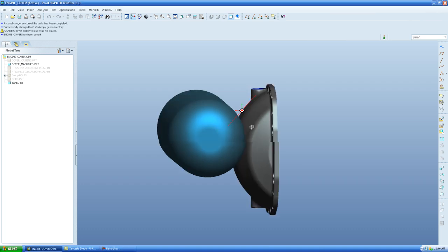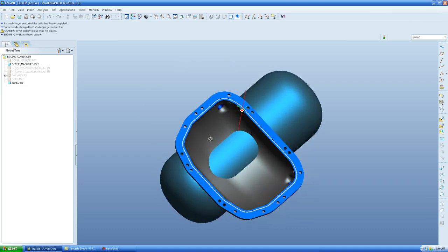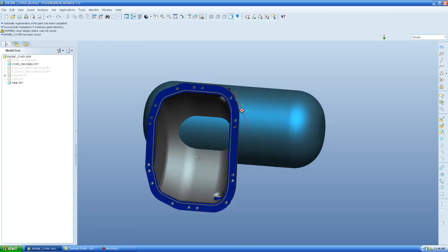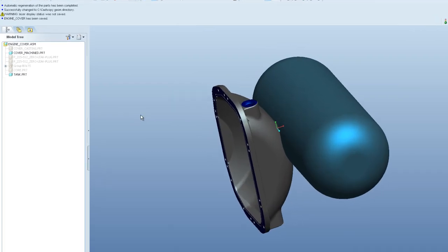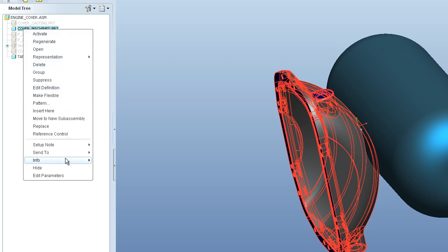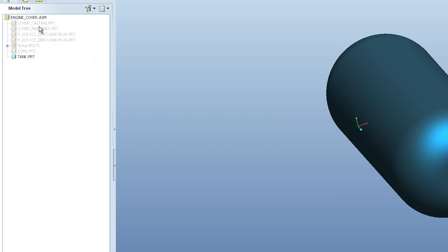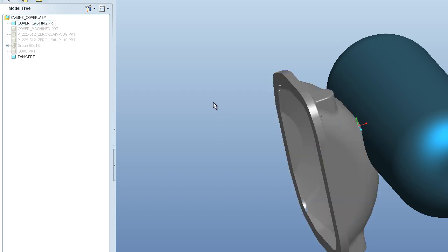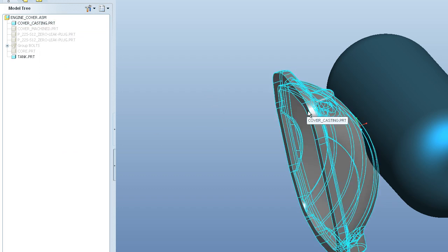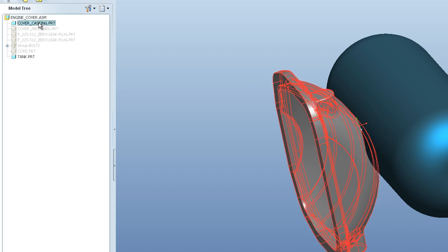You can see I have a cover here, and I have a tank that's going through my cover, and these are both solids. So what I'm going to do is hide my machine cover and unhide my casting, because my casting is what drives my machine cover. So I'm going to activate my cover.